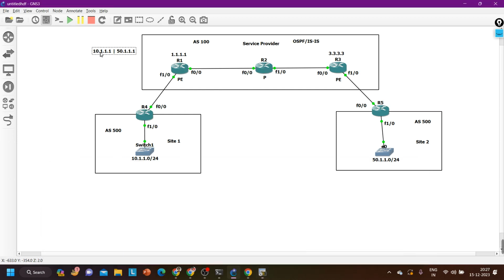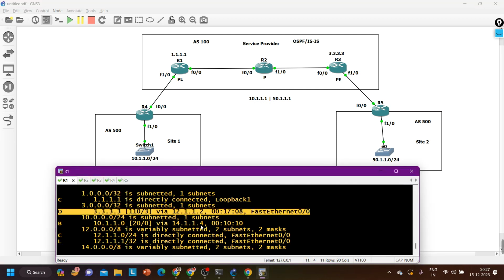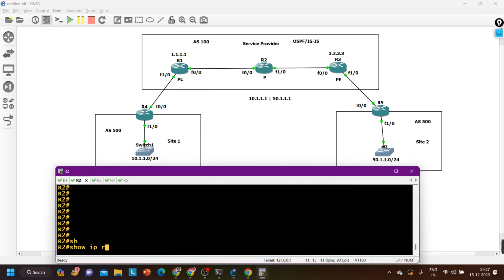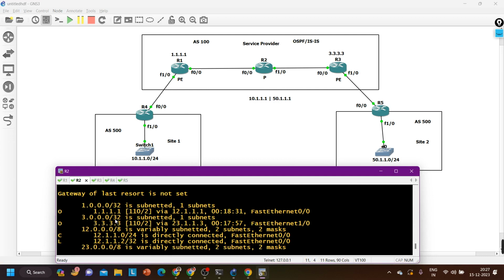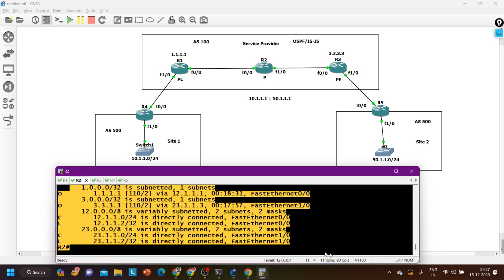When router 2 receives the packet, router 2 is again going to compare destination IP address with its routing table. So show IP route. But inside the routing table of router 2, we don't have 50 network. Right? So router 2 will discard the packet. Is it clear? Router 2 will discard the packet.